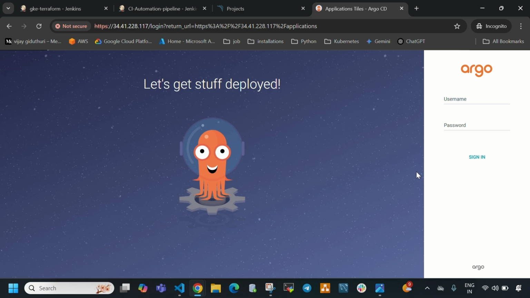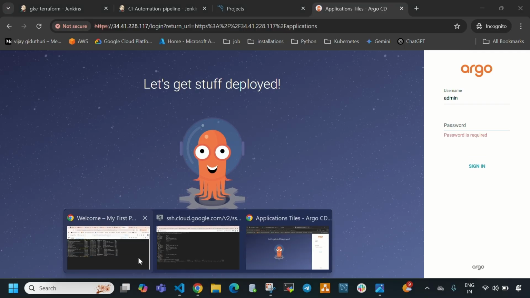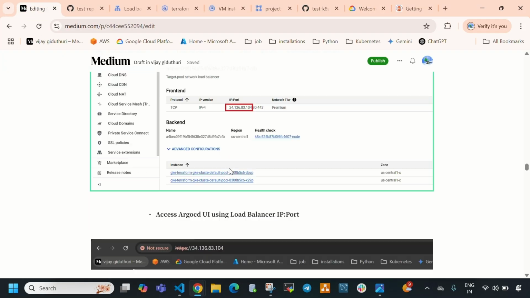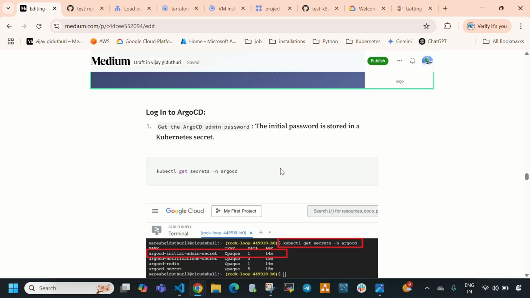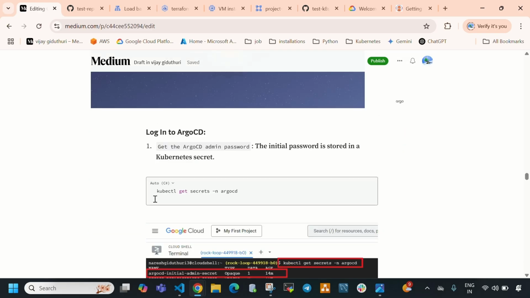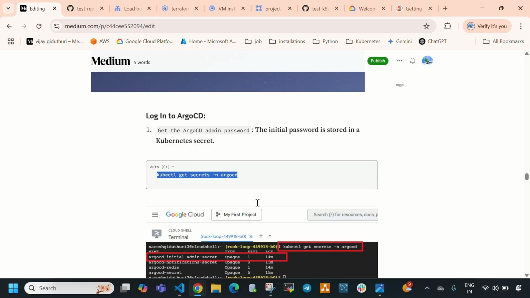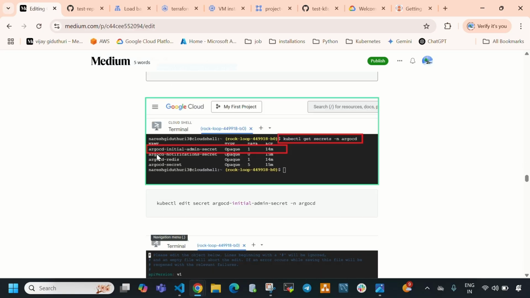Now we need to provide the username and password. By default the username is admin, and we need to get the password from Kubernetes secrets. That means from the ArgoCD secrets you need to get this password. If you observe this blog, up to now we have done this: we connected to ArgoCD. Now to get your Kubernetes secret, you need to hit kubectl get secrets -n argocd, and you need to get your password from this argocd-initial-admin-secret. I'll explain this.